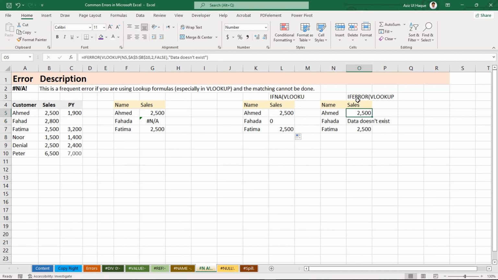The second method you can use with the same formula is the IFERROR function. See here we use the IFERROR function and it is giving us the same result. I would suggest that whenever these types of errors are coming, use IFERROR rather than IFNA or any other. Just use the IFERROR function. It is the most recommended one.